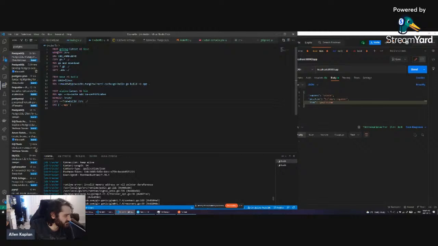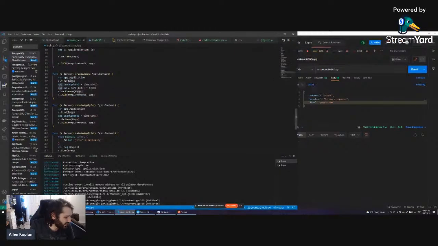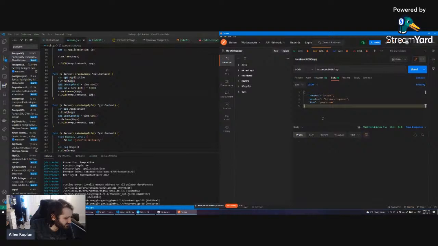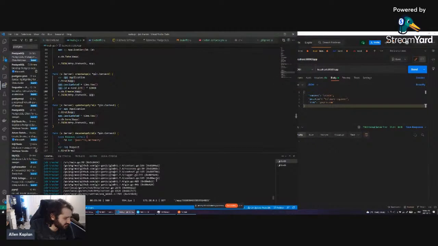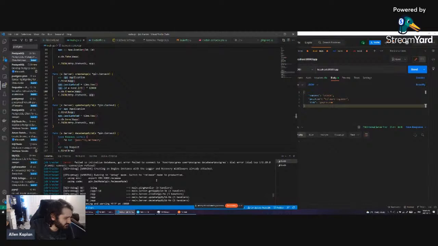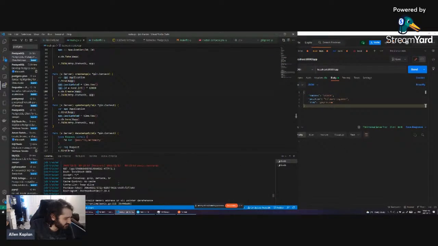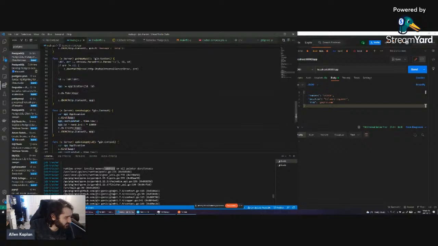Let's find where this error is at. Create app. Nil reference memory dereference. Maybe because Gorm had an issue connecting. Let's see. Panic recovered. Invalid memory. Main.go 90. Get app by ID.